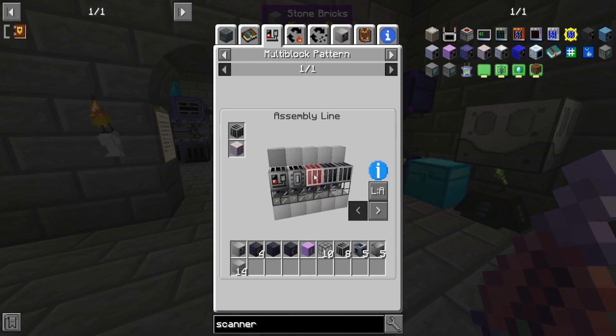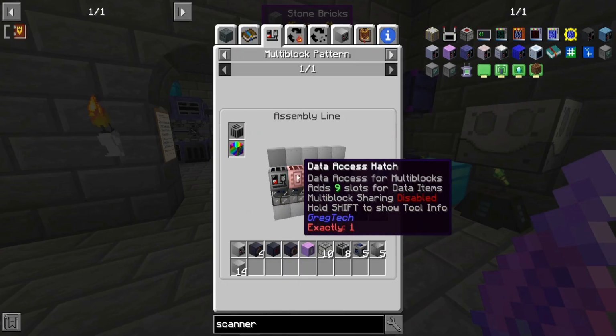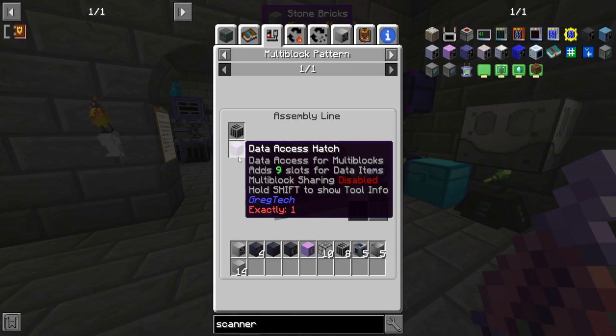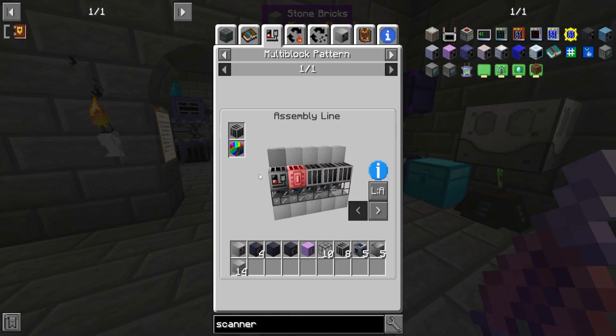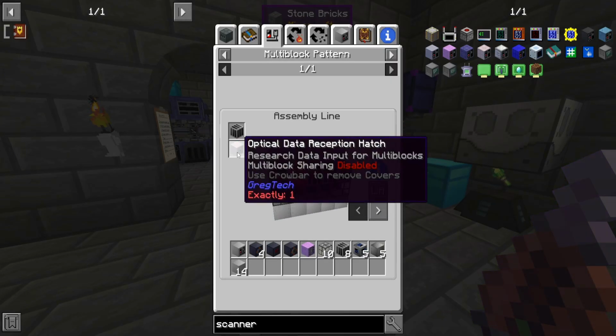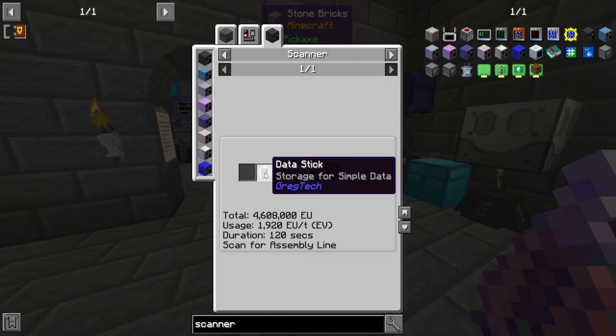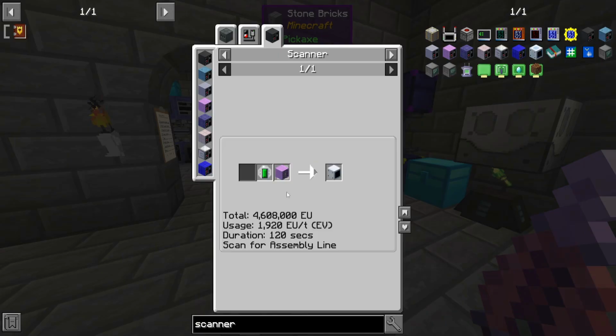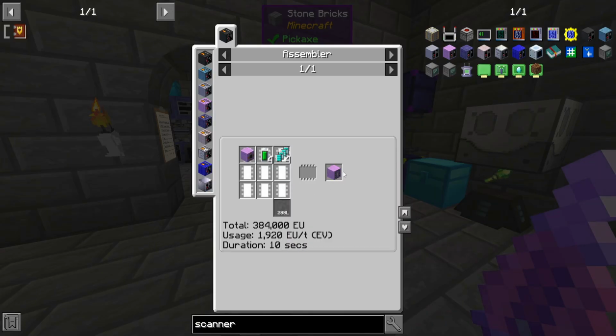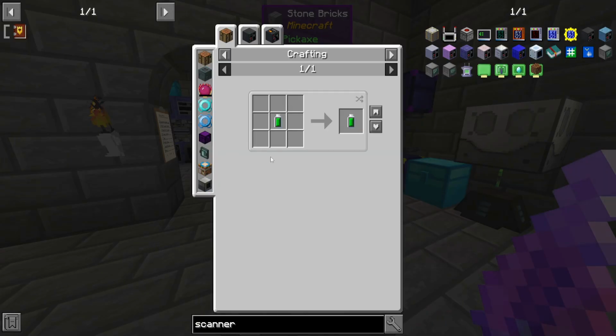In addition, they have to have these data access hatches, because in order to do the recipe, not only do you need to have the assembly line and the items in it, but you also need to have what's called a research done. So if we look at the data access hatch, it just holds research in it. I guess we can't see that it holds research, but we have to get these data sticks.